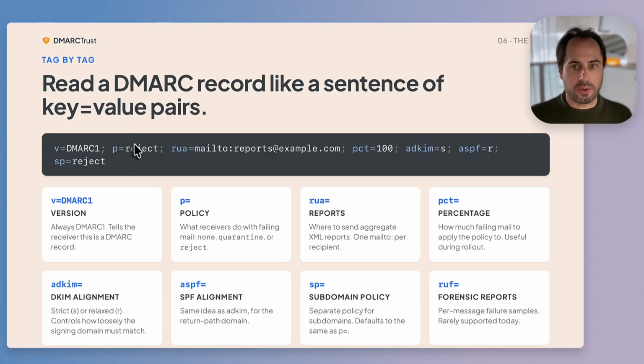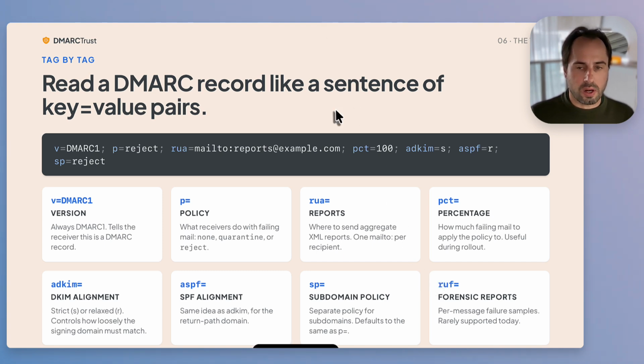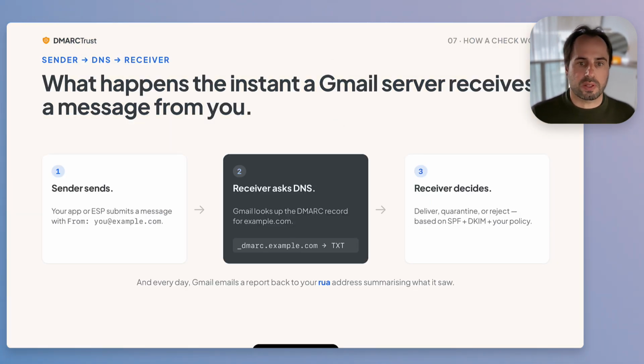Now, let's read the value, tag by tag. v=DMARC1 just declares this is a DMARC record. p= is the policy: none, quarantine, or reject. We will come back to it. rua is where the daily reports go. pct lets you roll out gradually. If you only memorize three tags, memorize v, p and rua. This is what you're going to need for real DMARC enforcement.